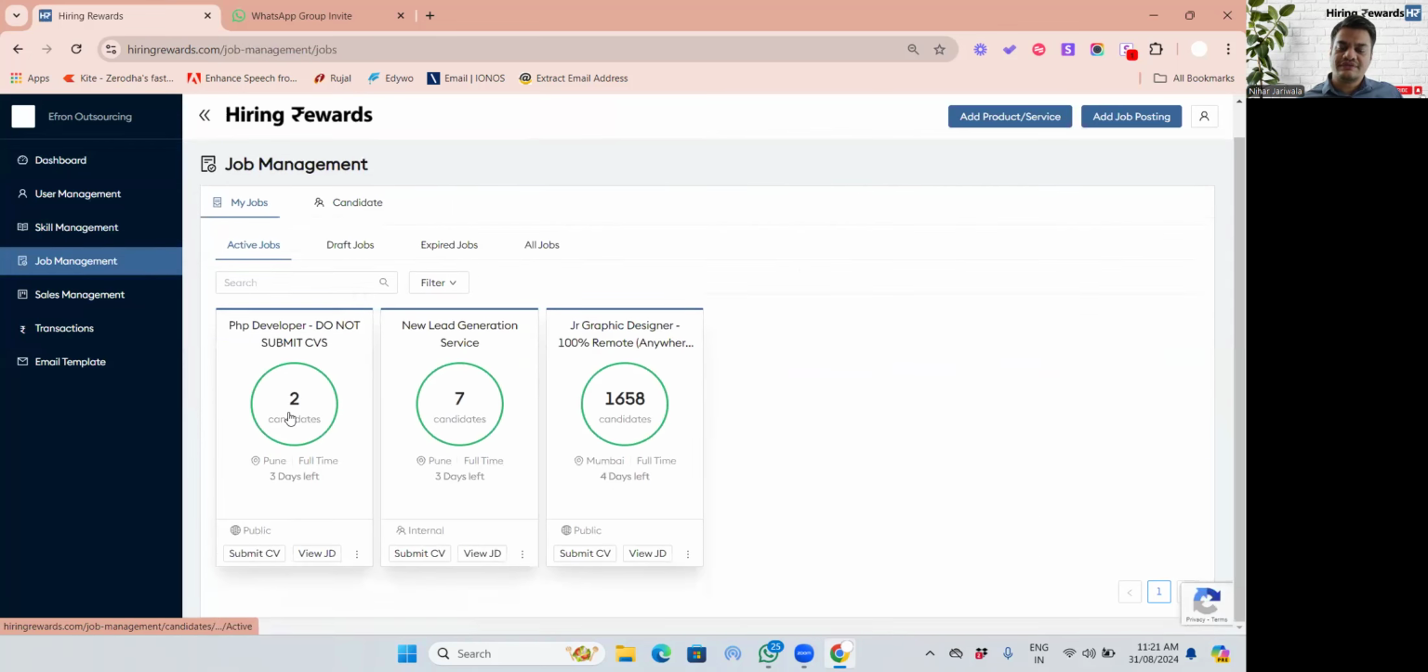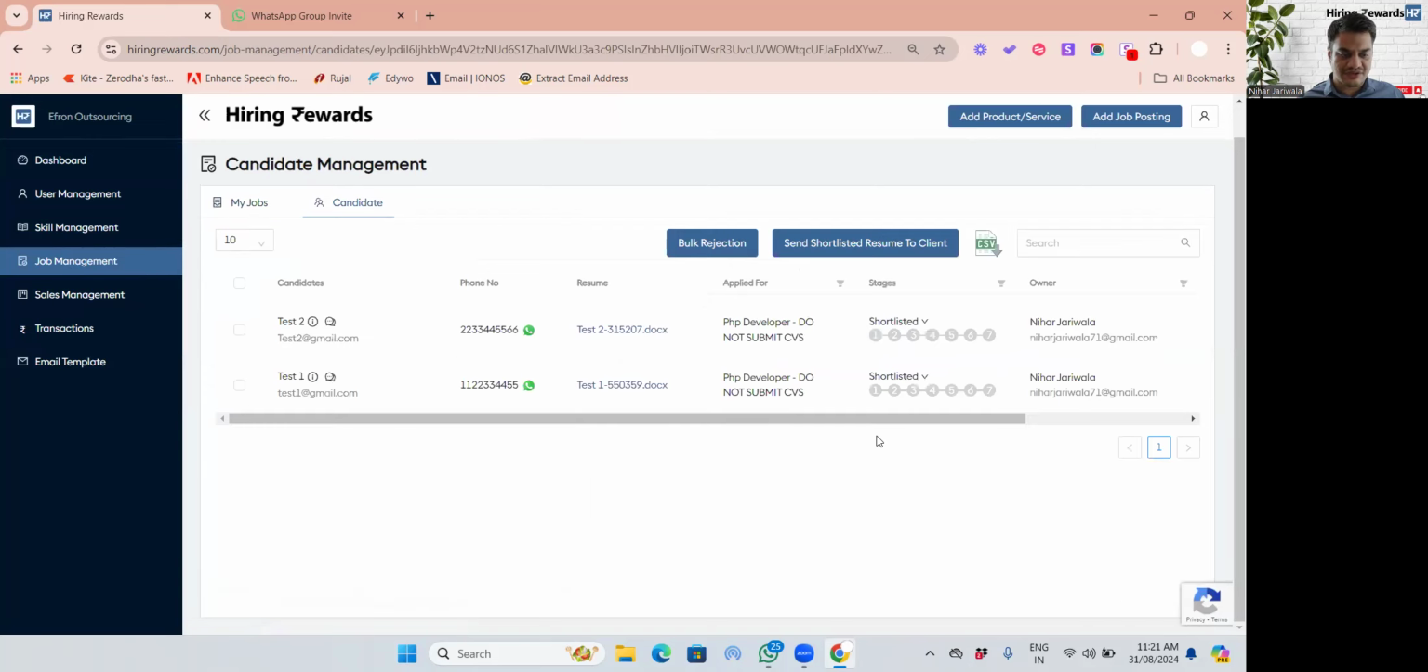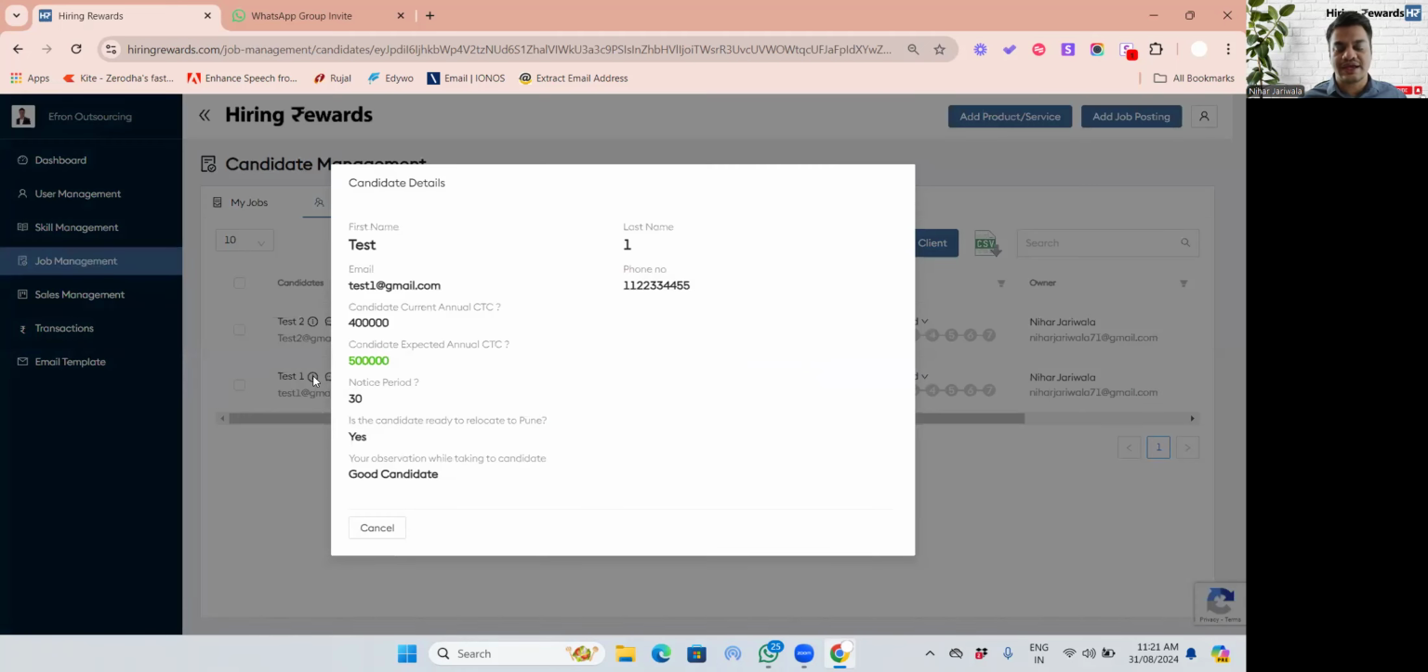Here, can you see earlier when we posted a job, there were 0 candidates, but now we have 2 candidates, the 2 profiles which we have received, test 1 and test 2. If I click on the I button next to the candidate, I will find all the answers to the questions which I have asked, like candidate's current annual CTC, expected annual CTC, notice period, if the candidate is ready to relocate to Pune, and your observation while talking to the candidate.